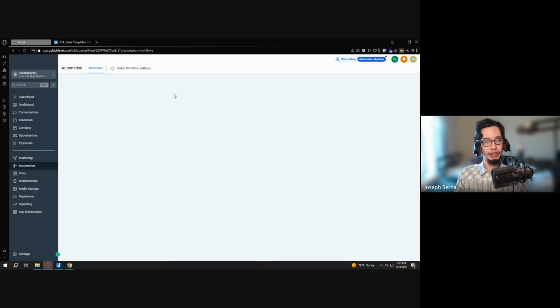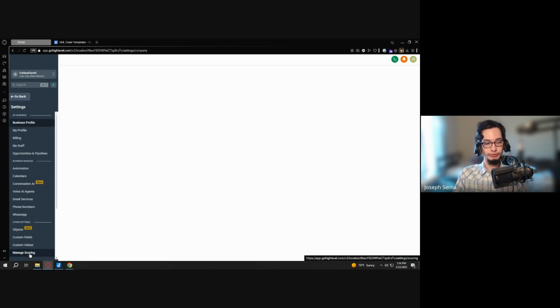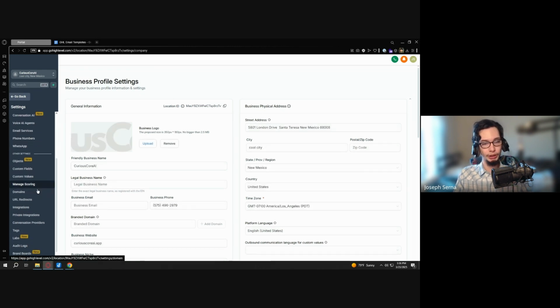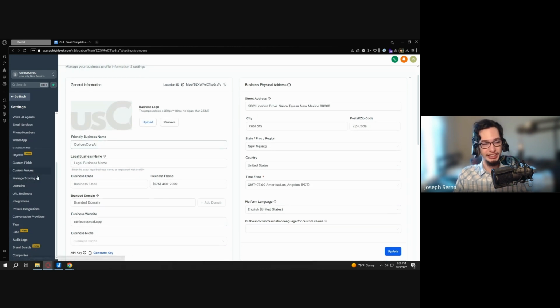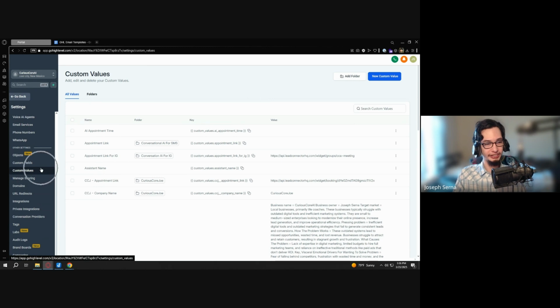Now, I did notice that I forgot to make a custom value. So we're going to have to go back and make a custom value. We're going to go to the settings on the bottom left-hand corner. And then we're going to go to, yikes, I'm going to have to blur that out. Custom values on the left hand.